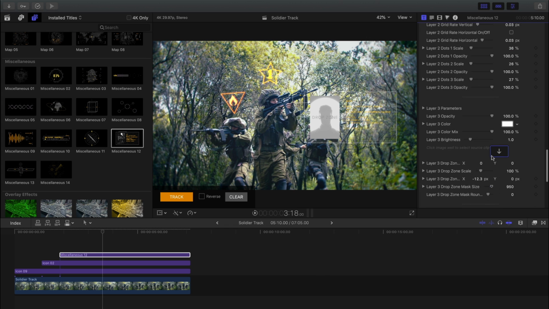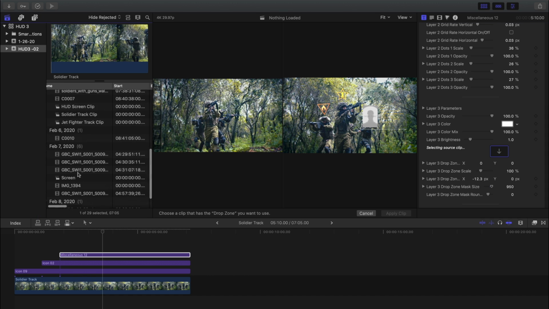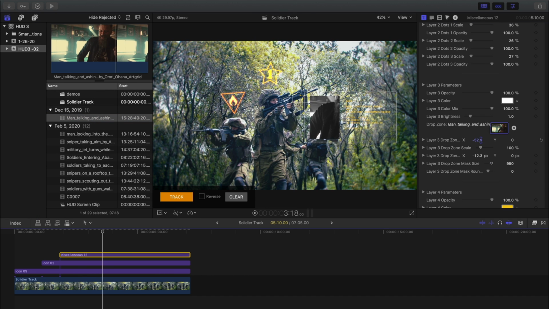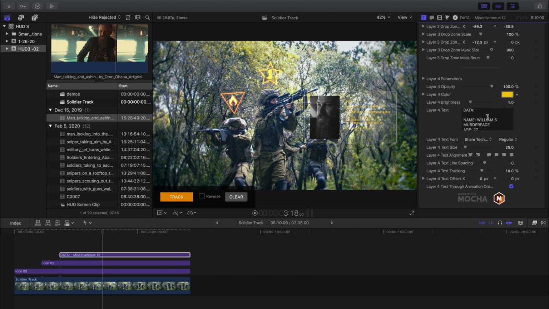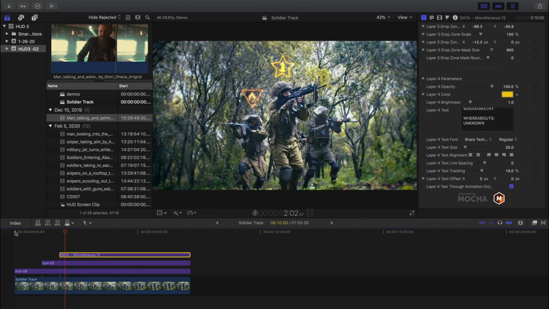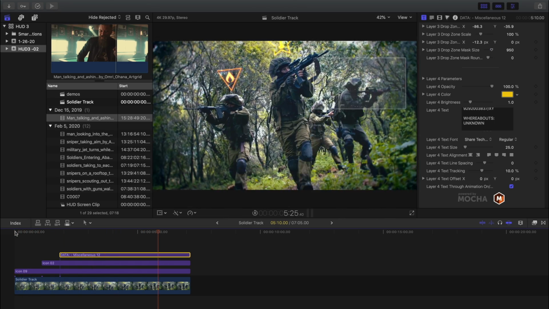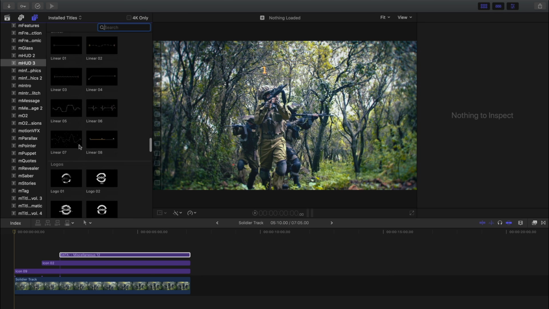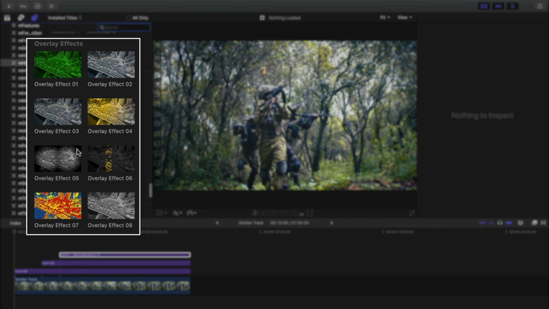After a few more changes, next it's time to fill my drop zone. And I've got a clip right here that will work perfectly. I think I still want those graphics to stand out a little bit more, so let's use some of these overlays that are included.